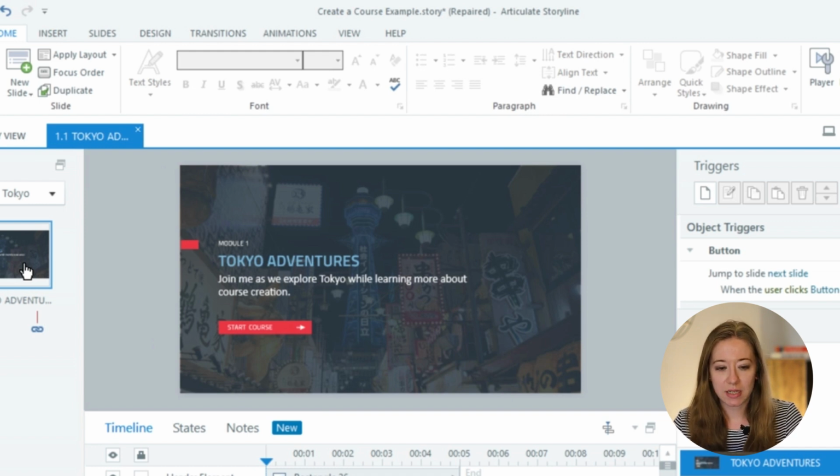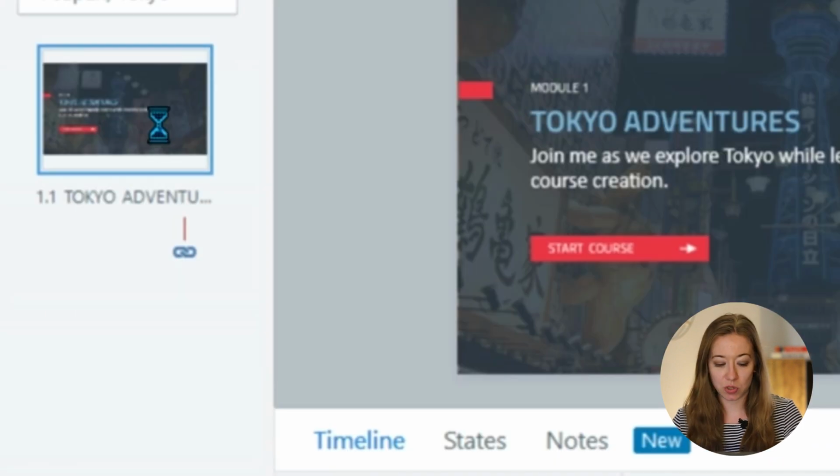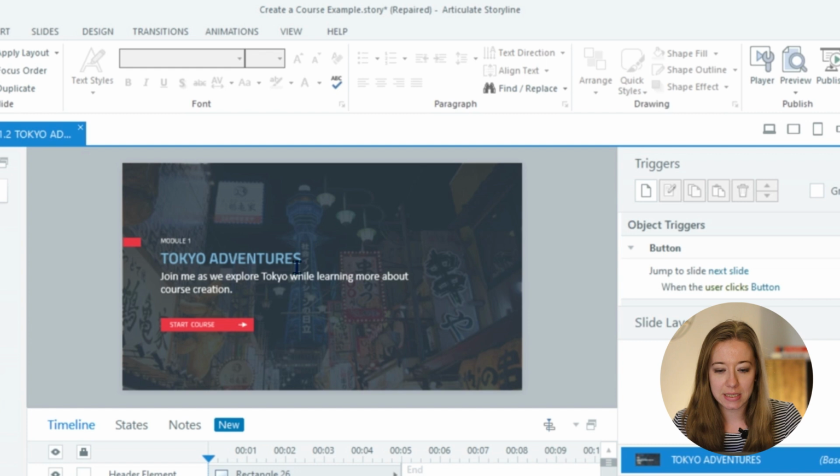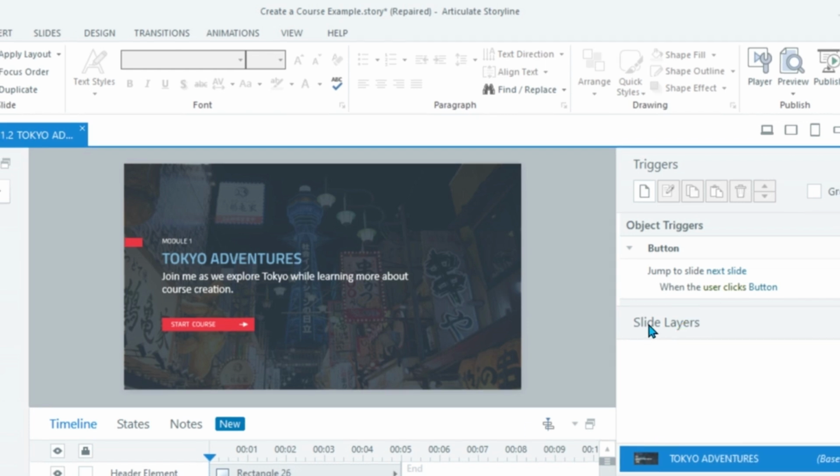So we've got the first slide. First things first, if you do want to copy and paste the slide, it's exactly the same: Control C, Control V. In this slide, I want to add a couple of layers. When I say layers, I mean here on the right hand side, you'll see slide layers.